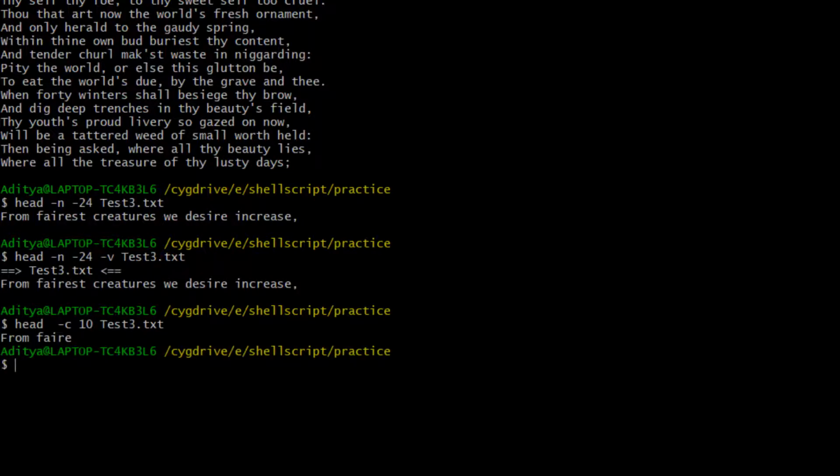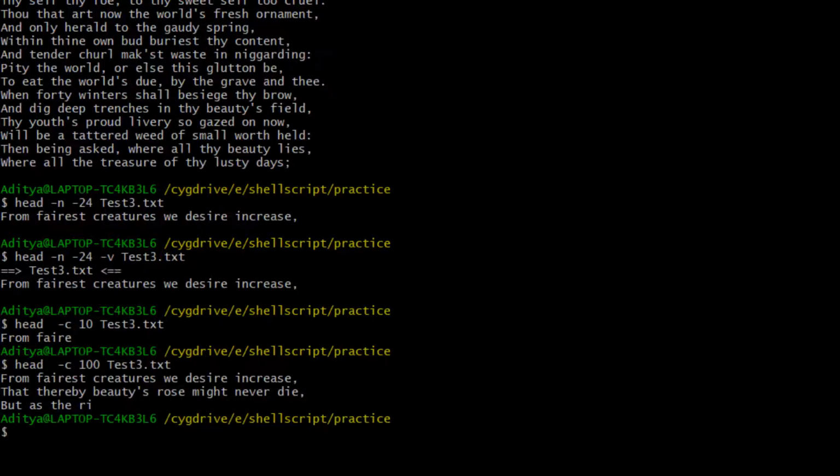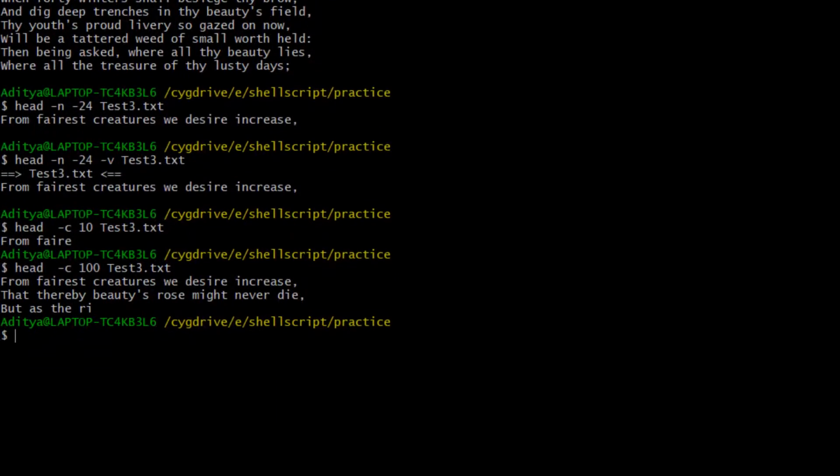So now it is showing only the first 10 bytes. Now if I increase 10 to 100, only that much is displayed. So this is the summary of the head command.